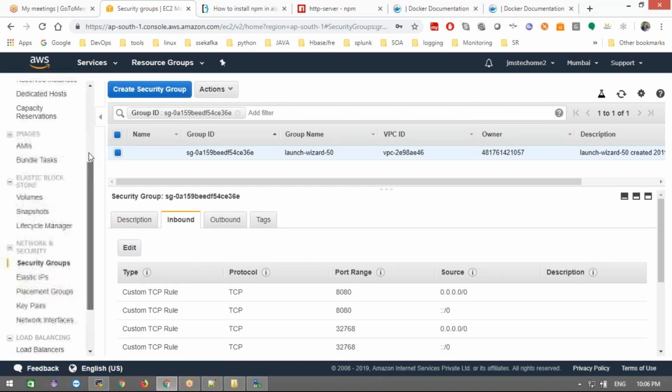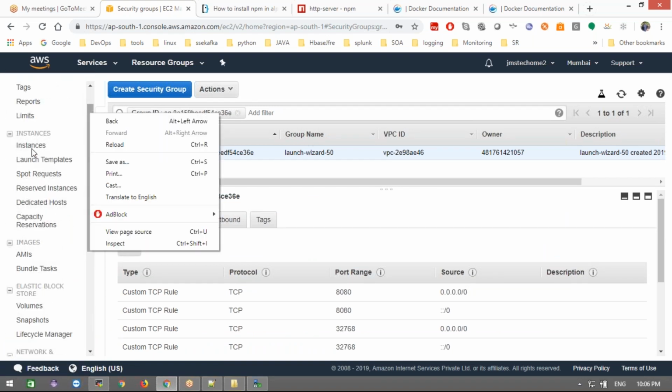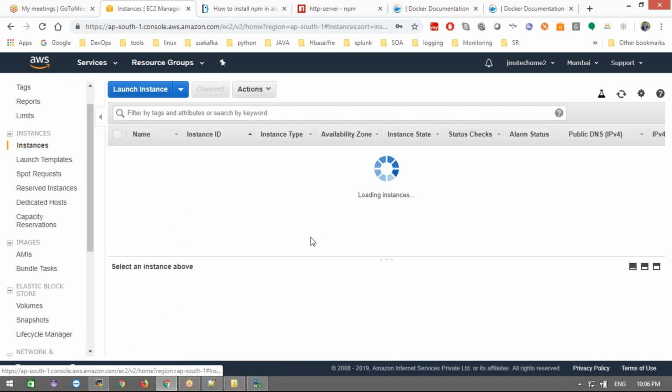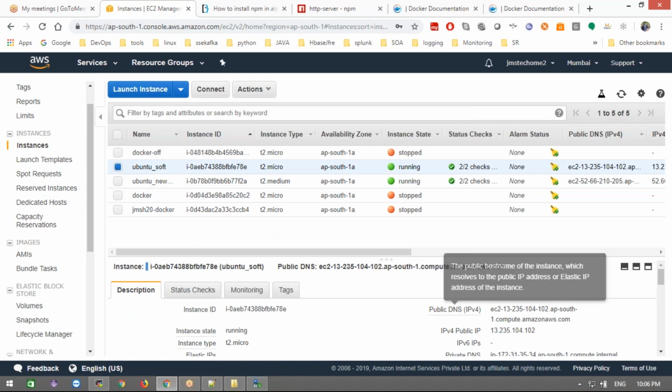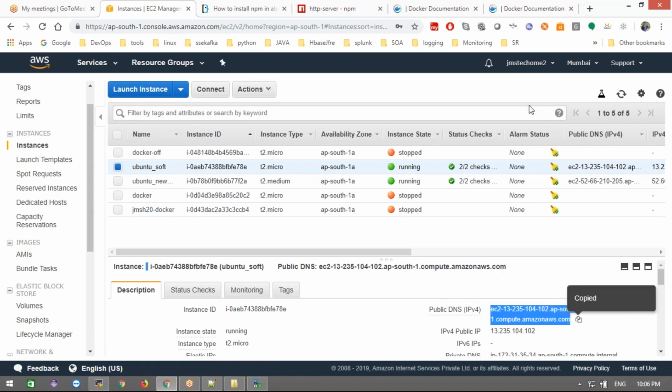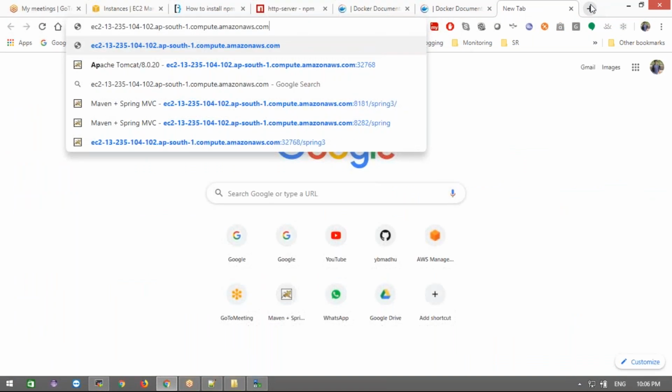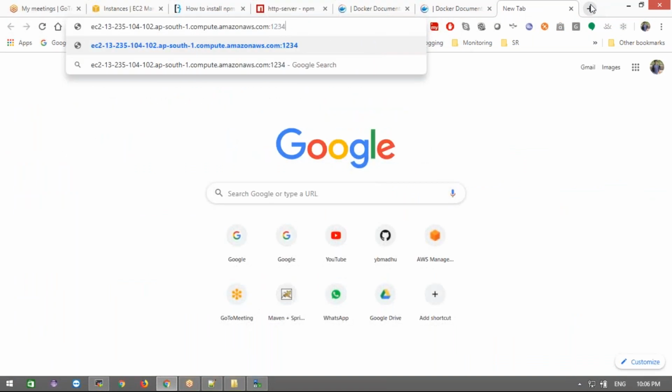Just go to the instances. This is the Ubuntu server, and then click it here, copy this DNS name or public IP, anything. And what is the port? I need to access my application on 1234.